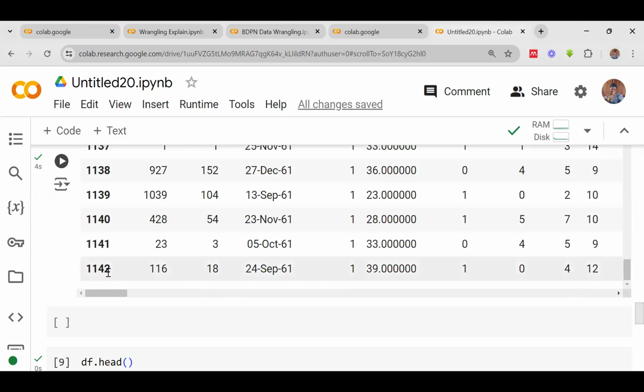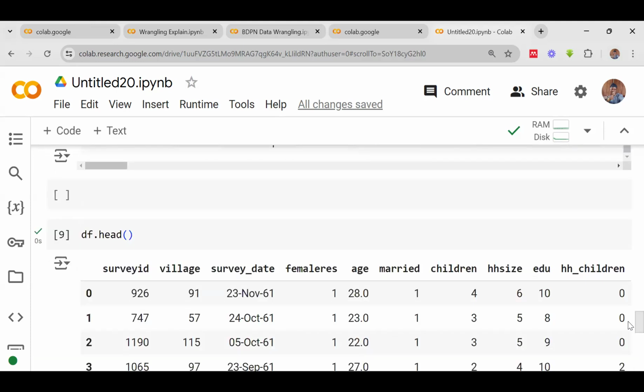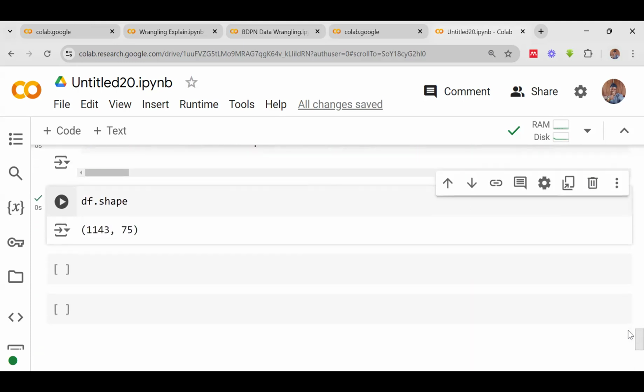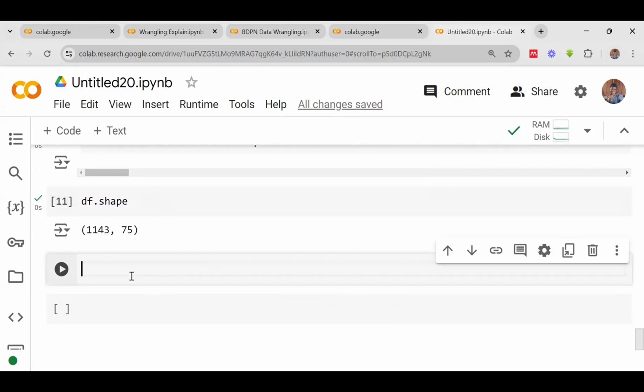So we have 1142 rows. And if you go and check, you should see 1142 rows. Oh, 1143 rows. Okay, 1142, because the index is going to start from 0. So if the index starts from 0 and we have 1142, automatically it's going to be 1143 rows. That is the shape.